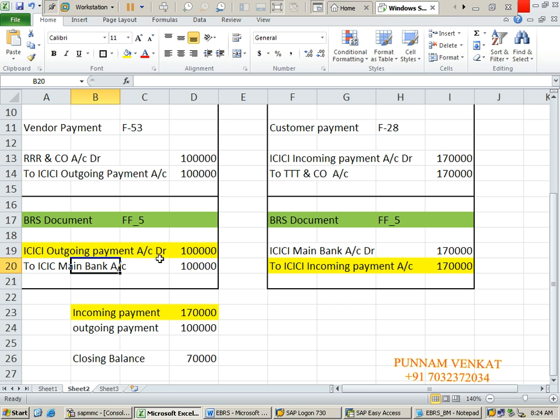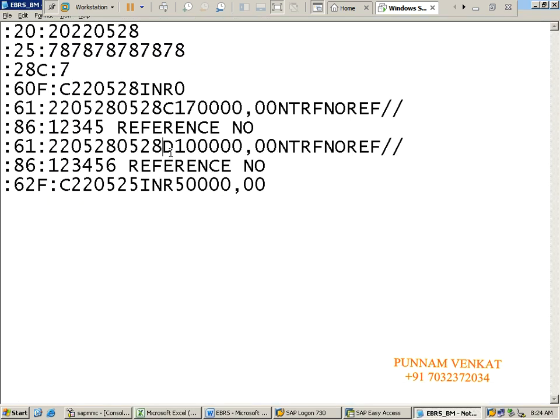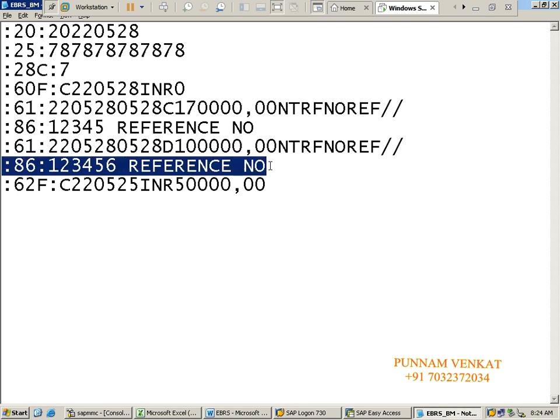ICICI outgoing payment account data to main bank account. Understood, guys? It's a D. Yes, sir. So how much, guys? How much is this? 1 lakh? Same thing. One lakh, same value. So this is the algorithm yesterday we maintained in the configuration. External transaction algorithm. Now here you can maintain any references.